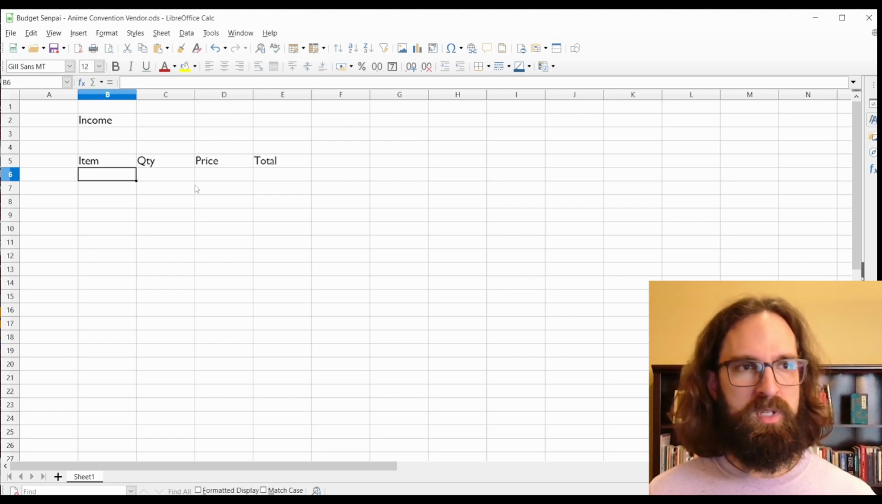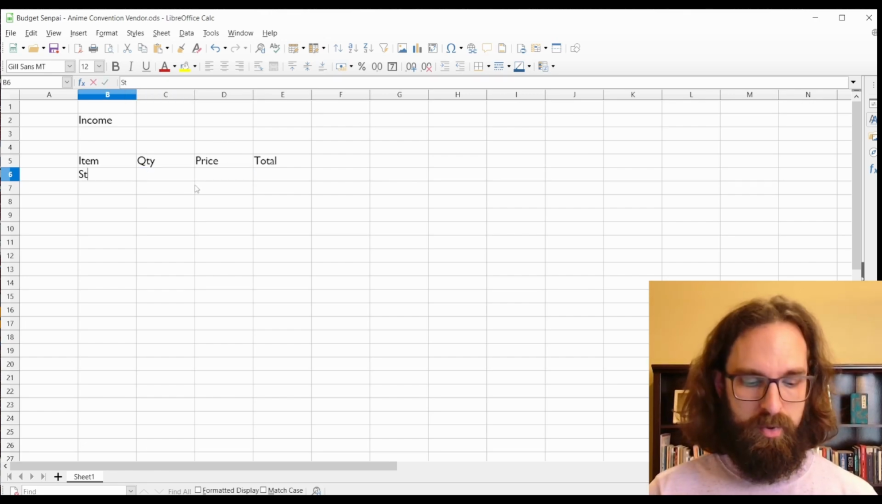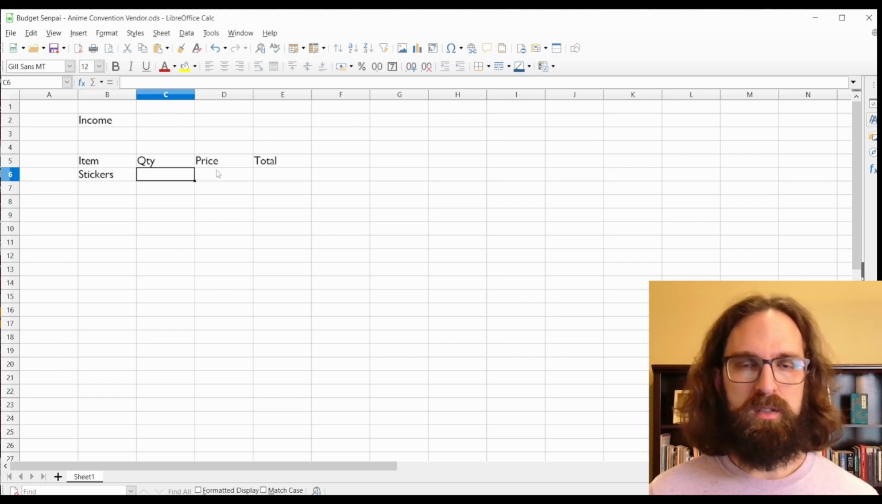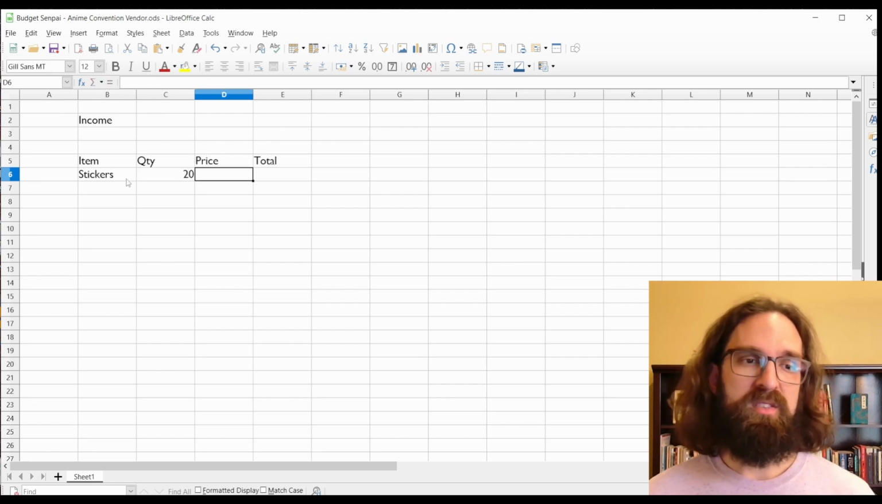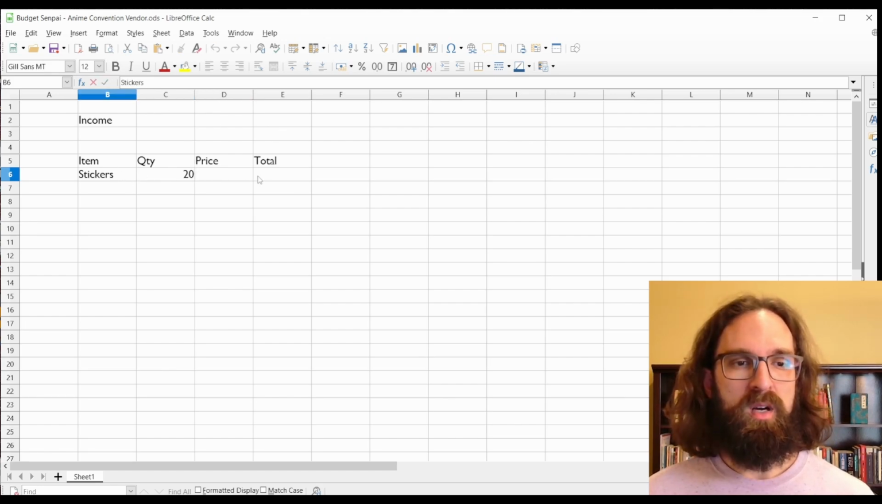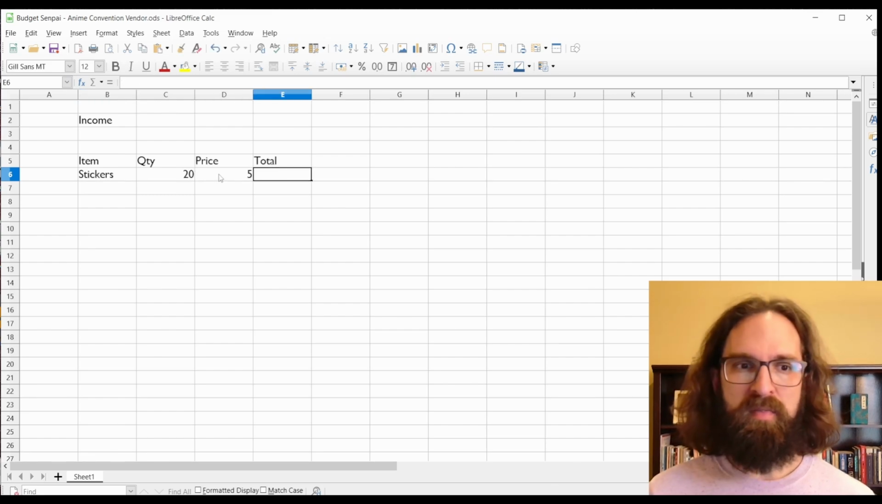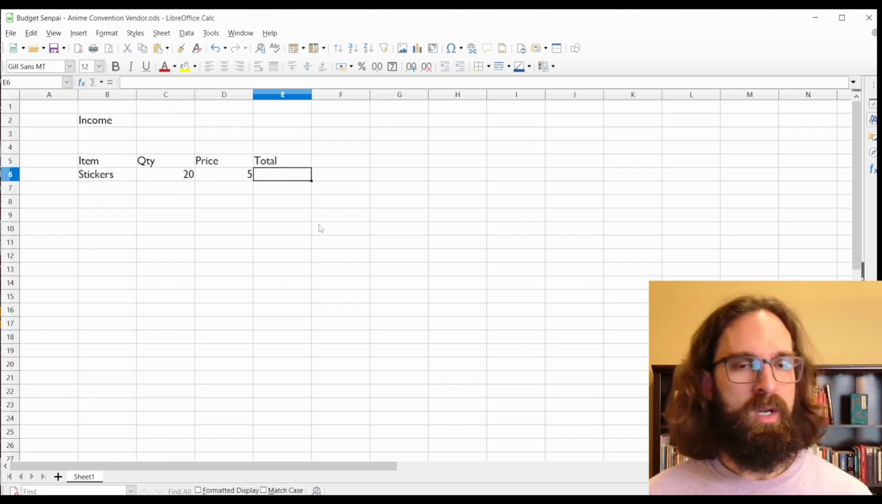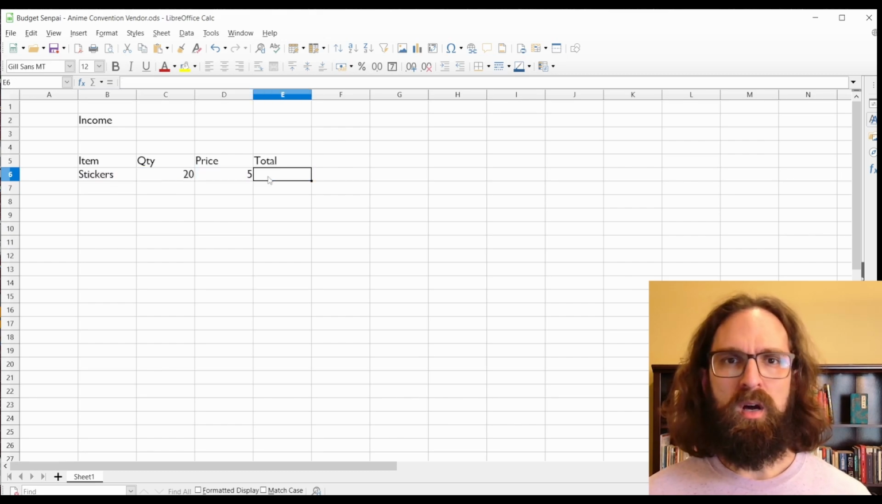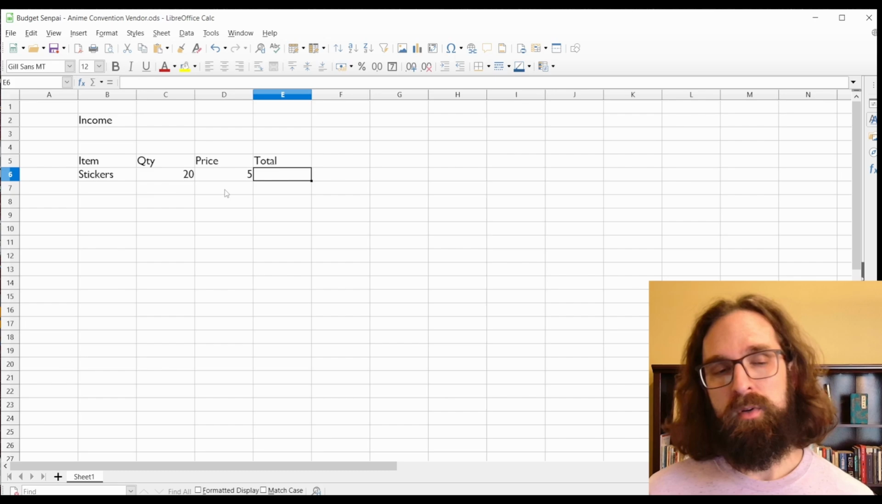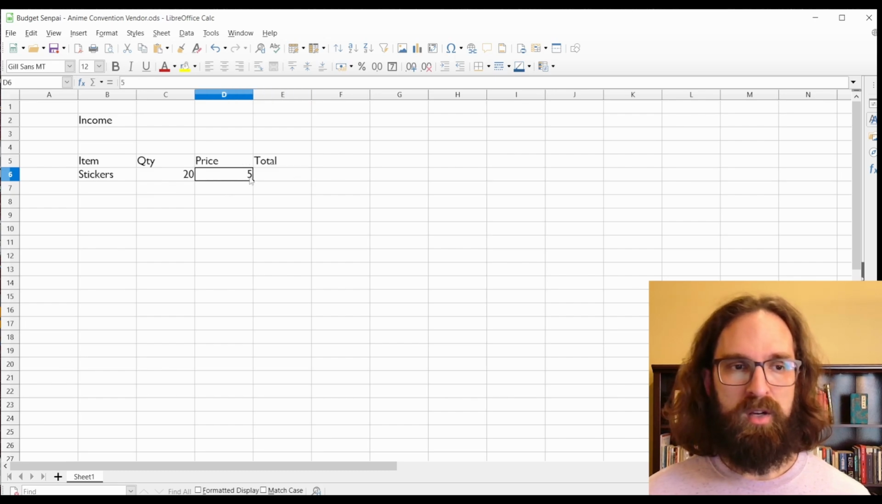So let's take stickers as an example. Selling stickers, quantity, we don't know yet. Let's just say we'll sell 20 packs of stickers. Price, maybe $5 for a nice size sticker or a 3-pack. This is totally up to you. And you'll know better about your merchandise, your products.